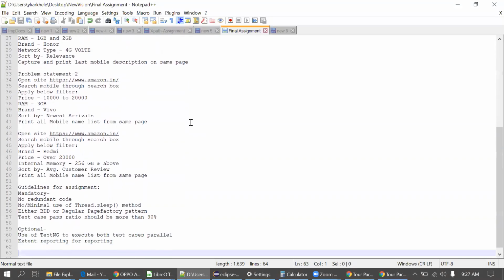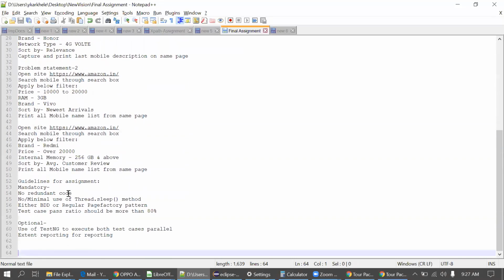So I have written the guidelines here at the end. You can see no redundant code, and try to avoid Thread.sleep. It should be minimal, or it should not be present in the script. Then either you can go ahead with BDD or a regular page factory. That's your own choice. I have provided the structure. You can use that. That's fine.